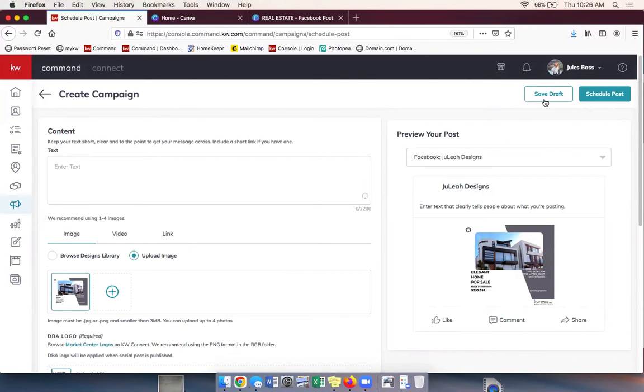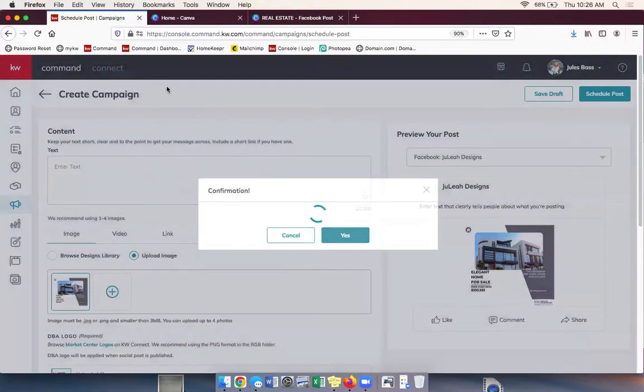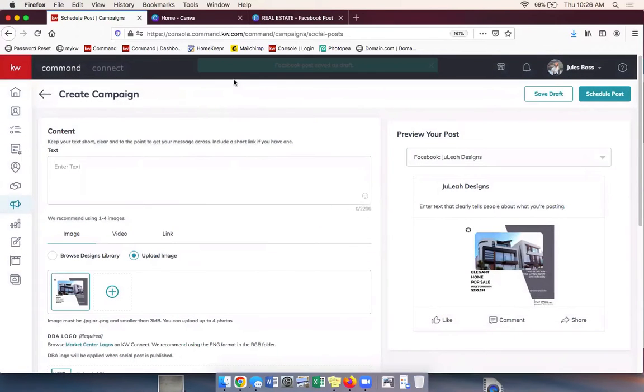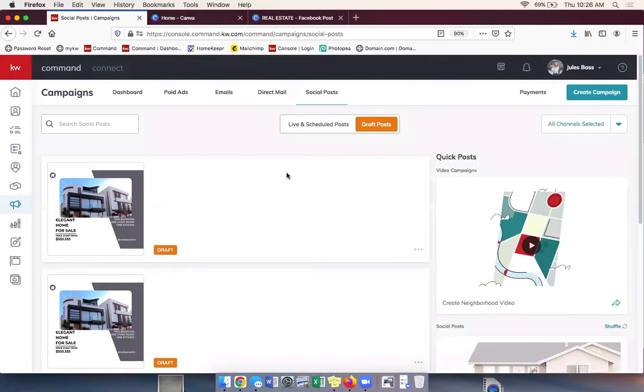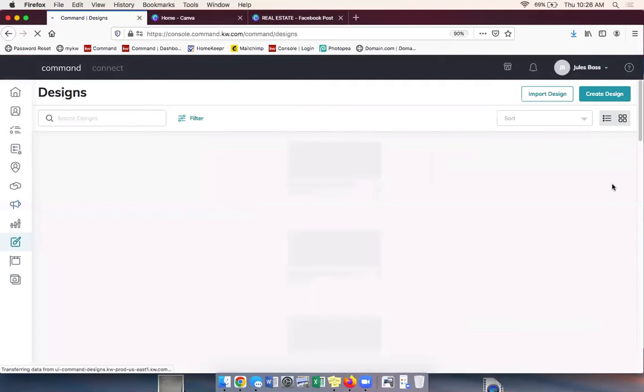So now let's talk about how we can use this piece in an email campaign instead. So I'm just gonna save this draft for now. In order to use this as an email campaign, it does need to be on an email design. So let's go over to the design section and I'll walk through how you can get this image onto an email design.